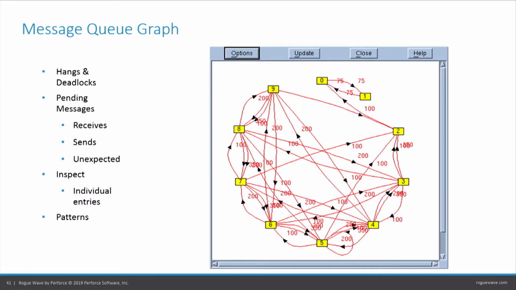Also unique for MPI is the message queue graph. This is something that the compiler produces. They produce data and libraries that we can process. And if the compiler supports it, and basically a lot of MPI compilers support it, we can show you a snapshot of all your communication at any time. So you can stop your application and show all messages: pending messages, received, sent, unexpected. You can inspect buffers and see what's inside these messages.